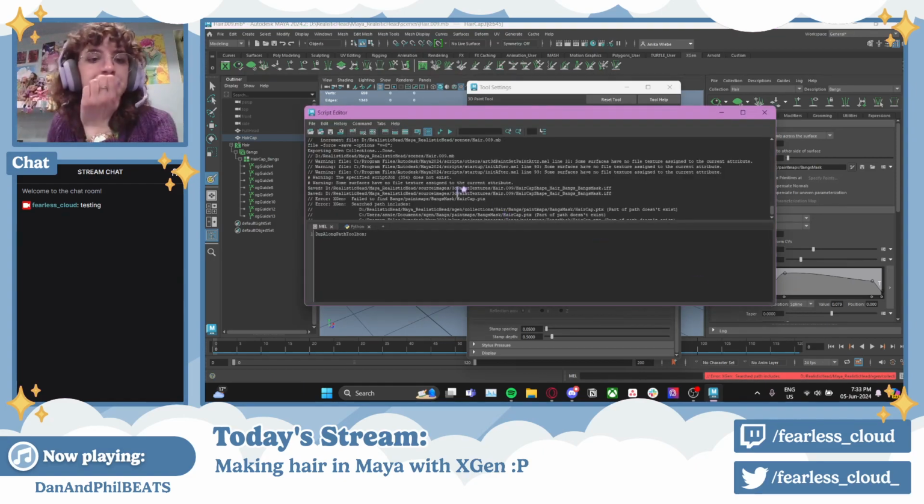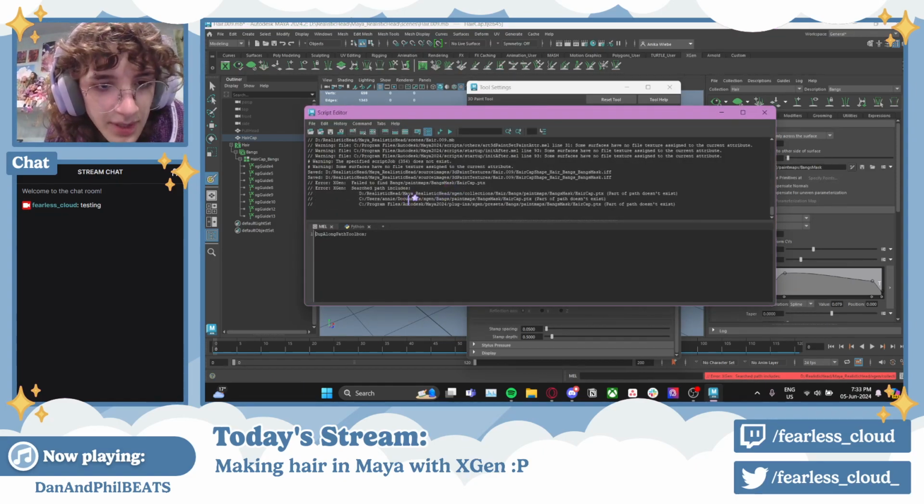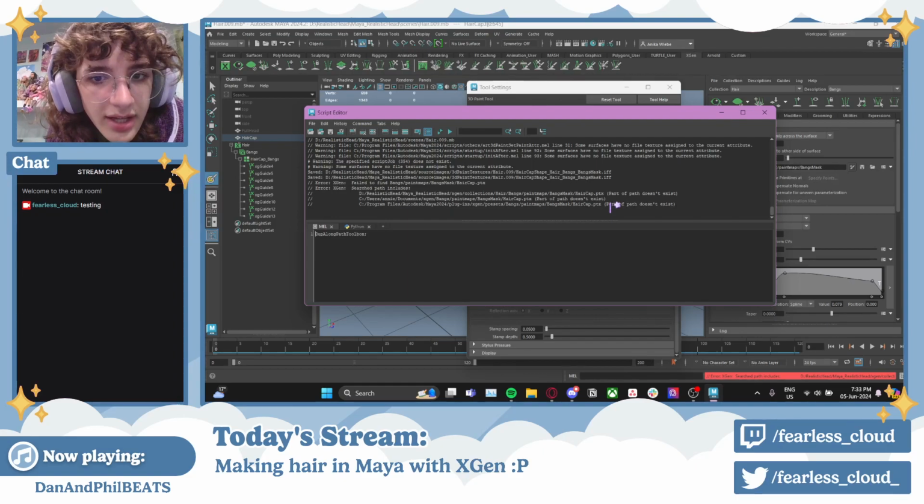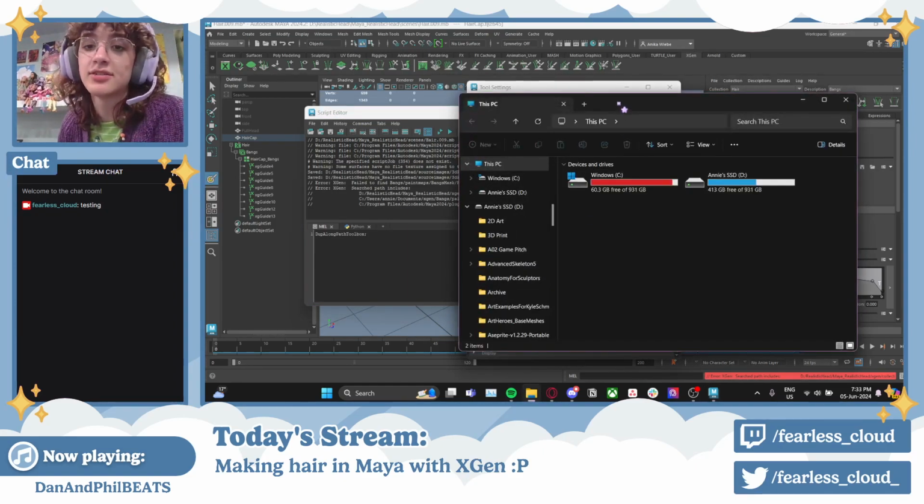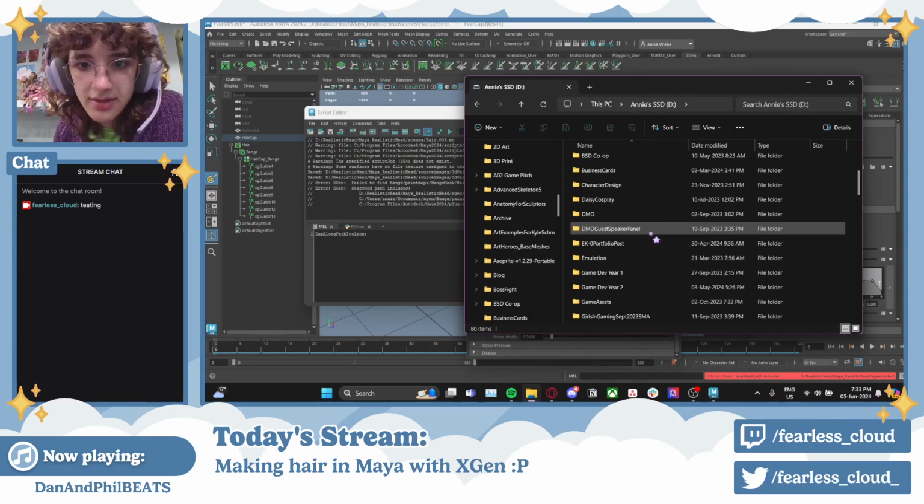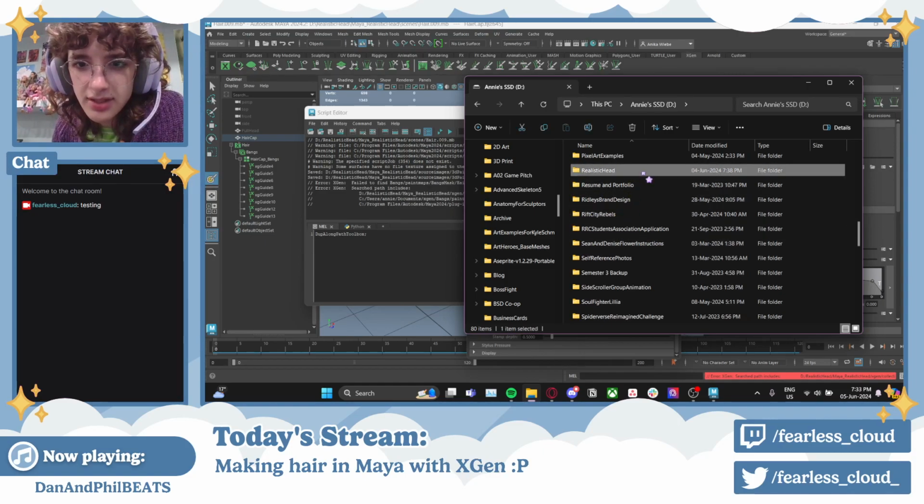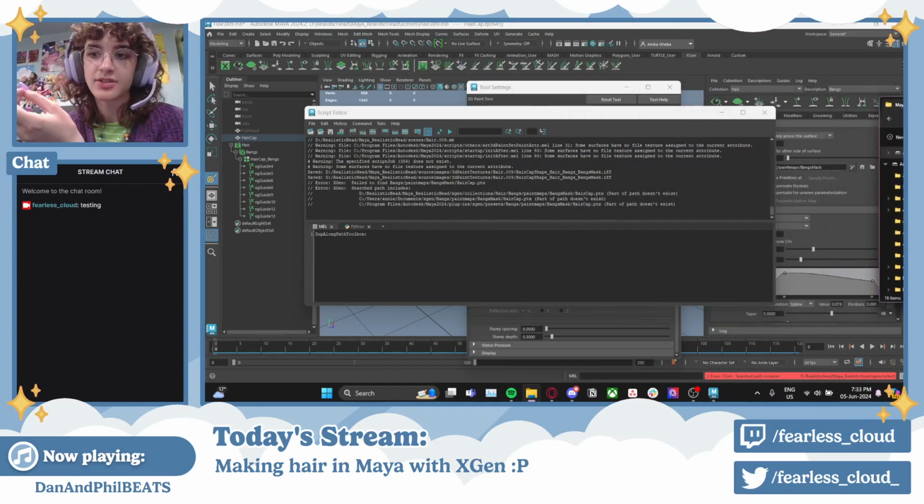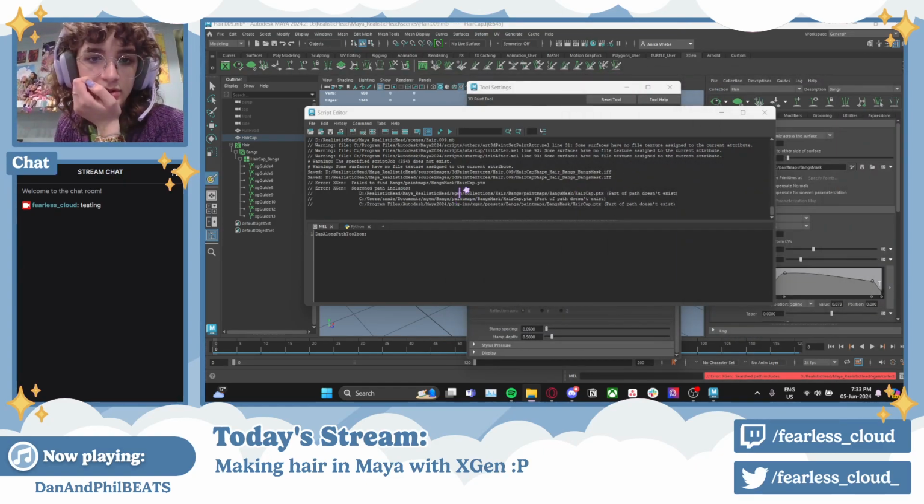Okay, what's the problem here? Failed to find. Okay, it didn't find it. Part of path doesn't exist. Okay, so it's going to be an issue with my file structure then. We're going to have to pop that open. This is where XGen gets confusing, because it operates so much based on file structure.